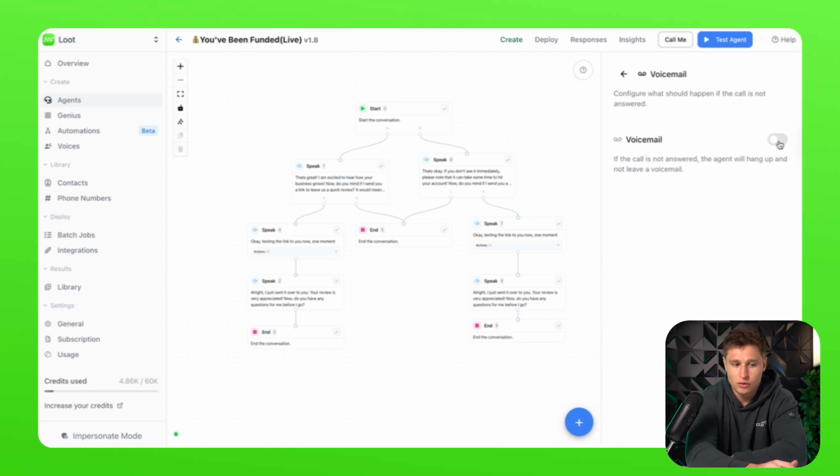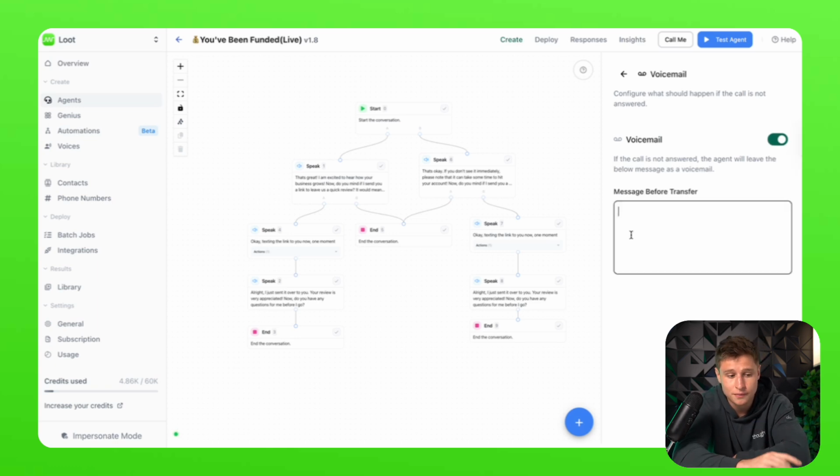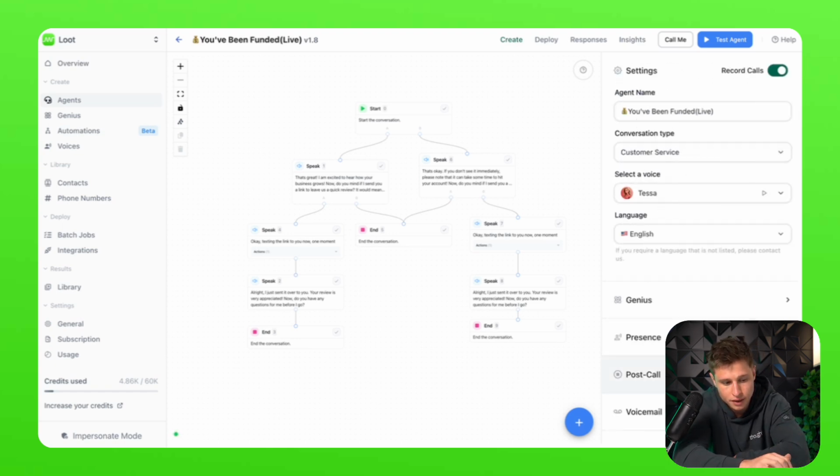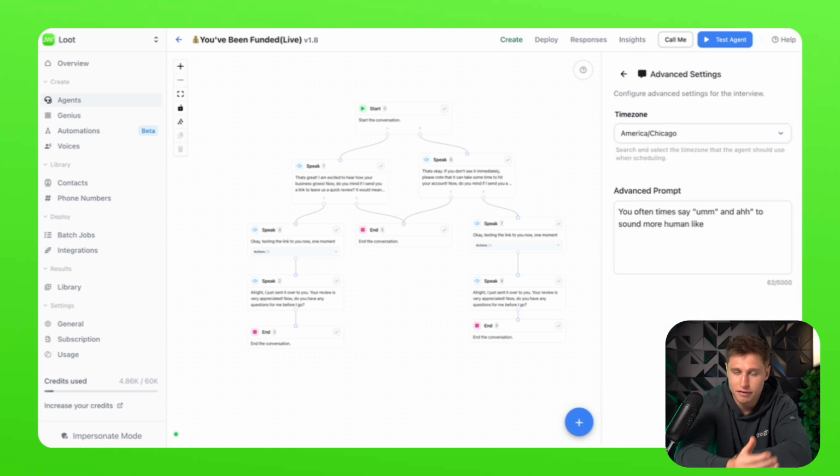The next thing I'll touch on is voicemails. Extremely simple. If you're making outbound calls, you want to leave a voicemail to this caller, simply turn that on and leave a message. From there, it'll read directly from this box, leave that message, and then hang up the call. The last thing I'll touch on is going to be advanced settings.